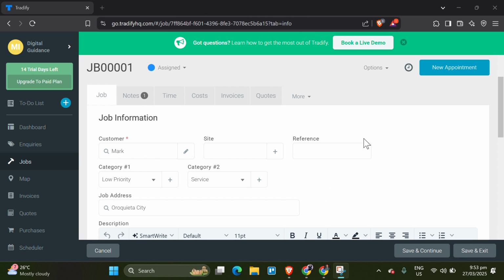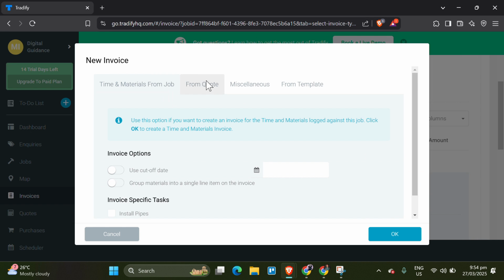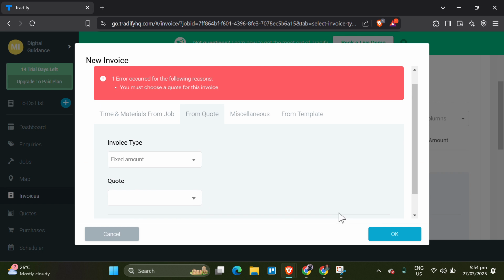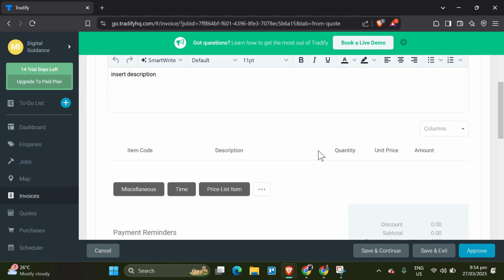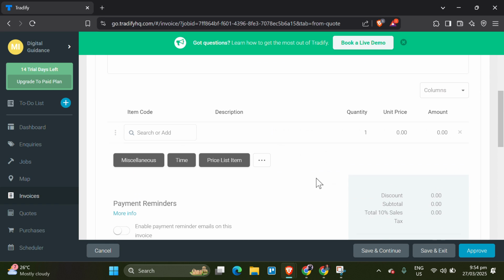Creating an invoice. Go to the job you wish to invoice. Click Create Invoice. Tradify will automatically populate the invoice with details from the job, such as the customer's name, job description, and any previous codes. You can add additional charges such as materials, labor, and travel fees. If needed, adjust payment terms, add taxes, or apply any discounts.